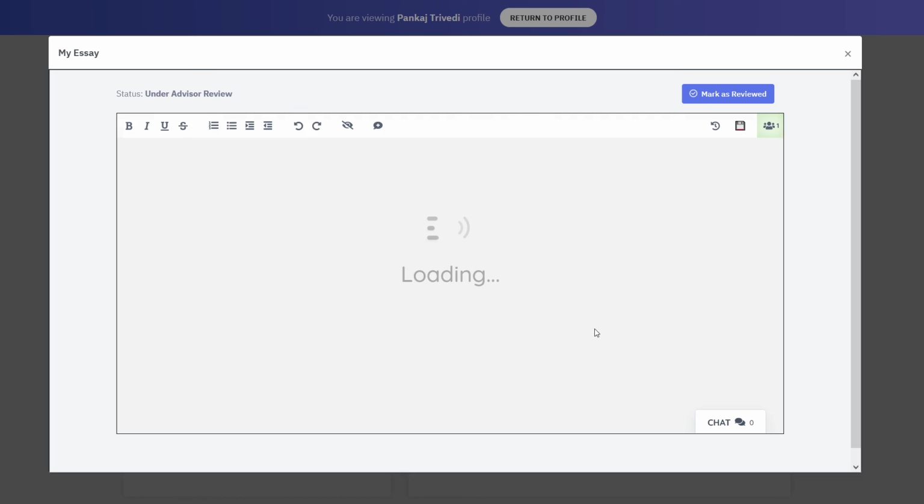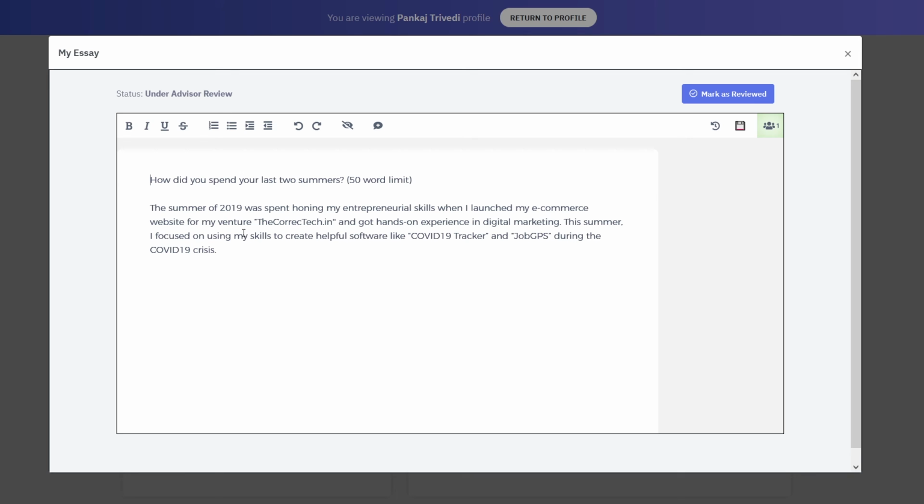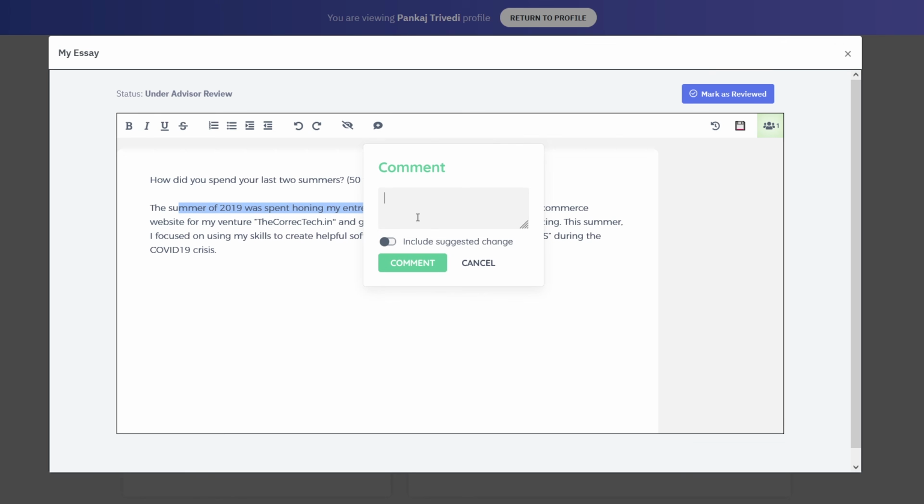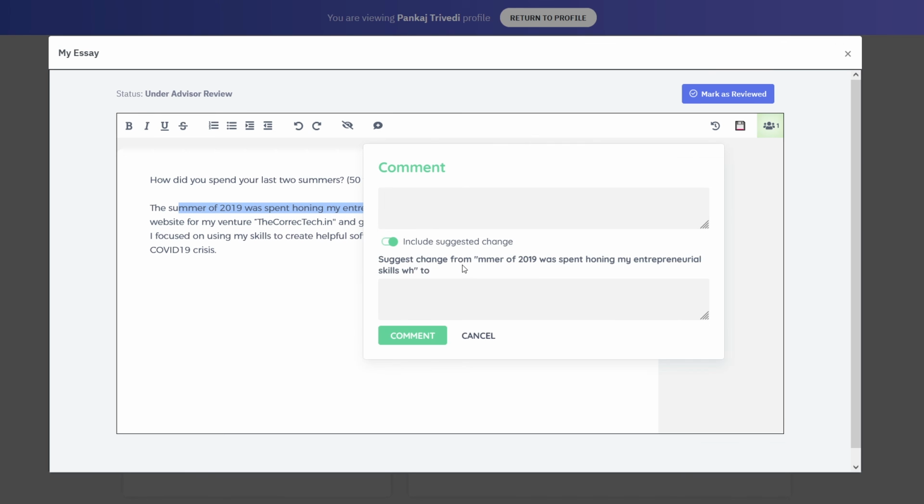You can click here and a pop-up will open with the essay editor. You can see the topic of the essay or the prompt of the essay and the word limit. You can also see the essay that they have written for us. You can select any portion of the essay. Similarly, like in the resume editor, you can click on the highlight button, you can give a comment, and you can also include a change for the highlighted portion.